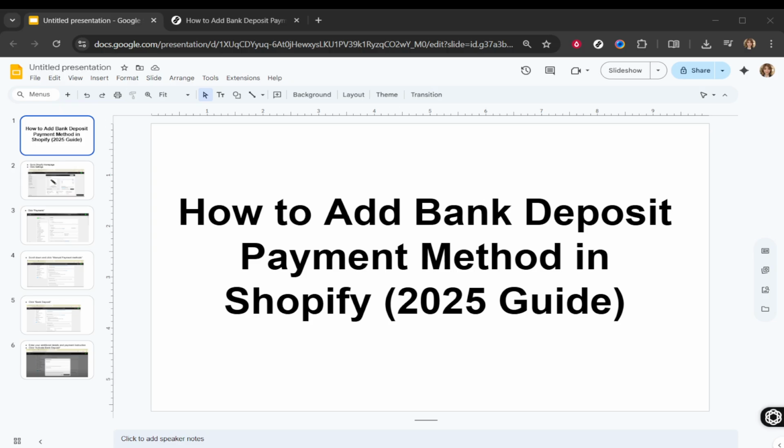Adding a bank deposit option can be an excellent way to cater to customers who prefer traditional banking transactions over digital payments or credit cards. It's straightforward, and I'll walk you through each step to ensure it's just as easy for you.